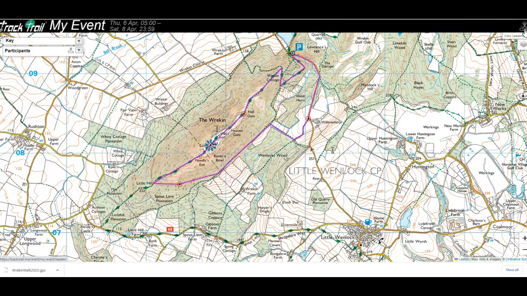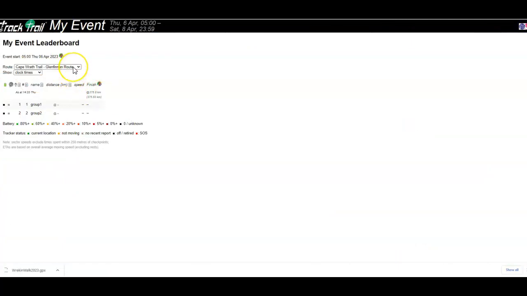If you were to click the leaderboard icon, which is there, and you can also click that version there, it will take you into the leaderboard. And there are 3 GPX files or 3 routes assigned. In this case, I'm going to choose the Wrekin Walk, and there they are. The start isn't shown because that's standard, but all of those other meeting points, checkpoint 1, 2, 3, or 4. And I've got 2 trackers on here, Group 1 and Group 2.